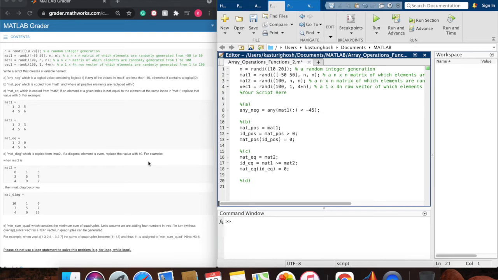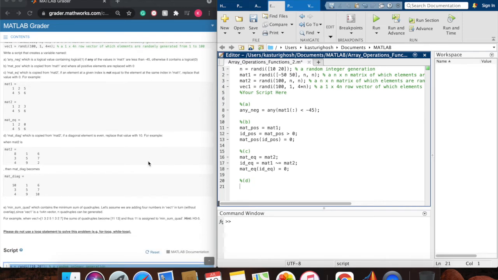Mat diag, which is copied from mat 2. If a diagonal element is even, replace that value with 10. For example, when mat 2 is given, the mat diag becomes the same as mat 2, except do you see this 8 and 2 right here? These are on the diagonal and they're even numbers, so now they're replaced with 10s. So for this one, we're going to again start by defining mat diag equals mat 2.